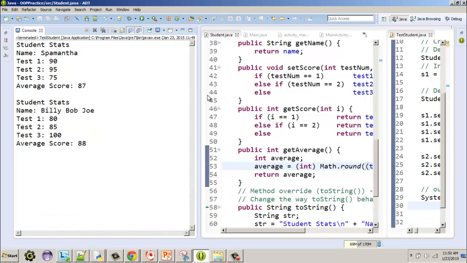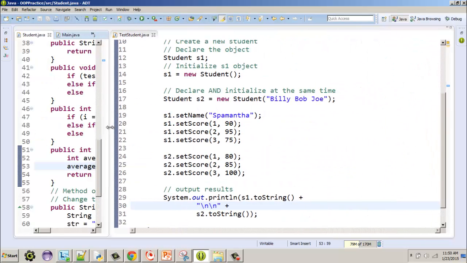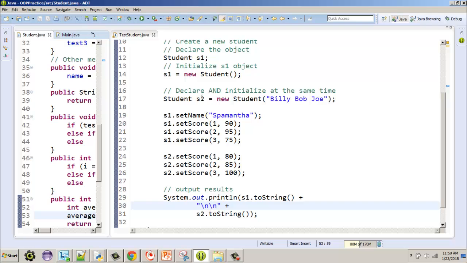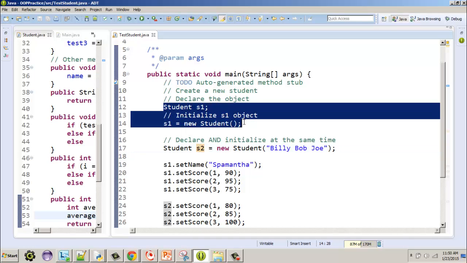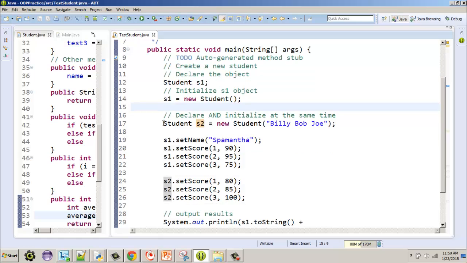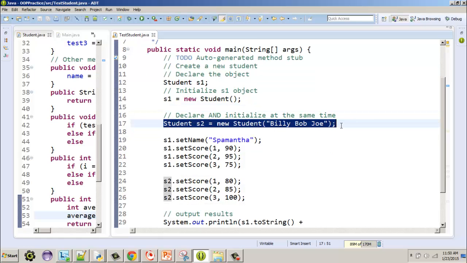Now, I just want to show you just one last thing in case you were wondering how we got all this information. So what we did here is we declared 2 different objects. We created an S1 for student 1 and an S2. To create S1, we decided to do it in 2 steps. We decided to declare the object and then initialize it each on their own line, each their own instruction. Then for student 2, and this is Billy Bob Joe, and by the way, students chose the name, we went ahead and did S2 equals new student, and we just did it all in one. We declared it and initialized it.